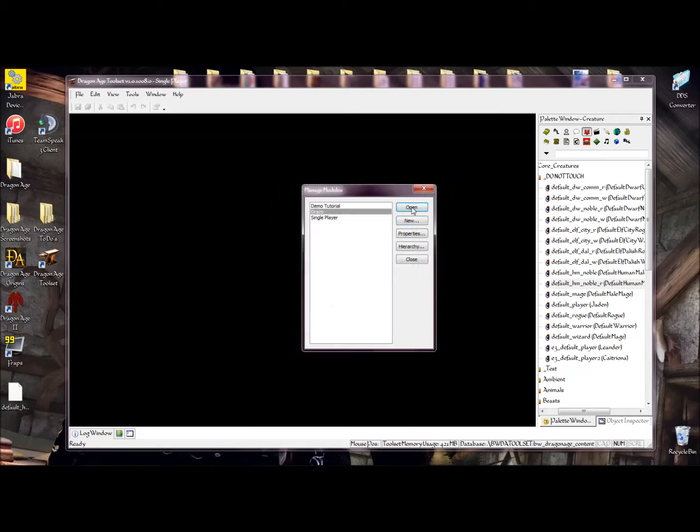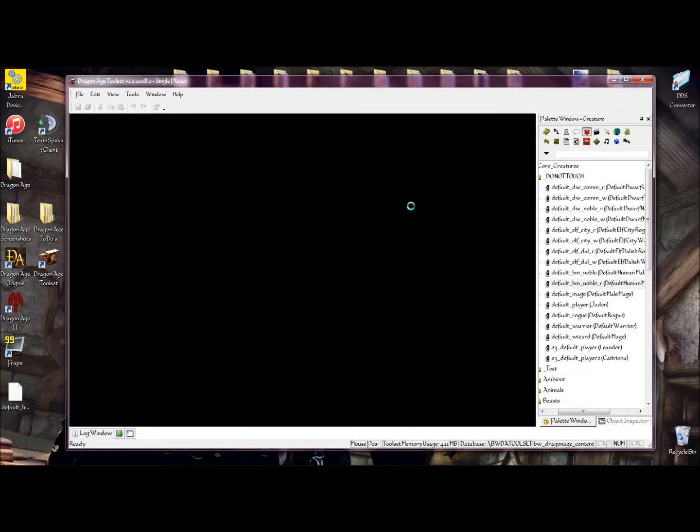And here's mine, Draco, and hit Open. Now, a lot of people have said that they've had conflicting issues if they've tried editing a file or making something in the single player mode or the demo mode. So in order to prevent any kind of conflicts or problems, that's why we make a personal module.